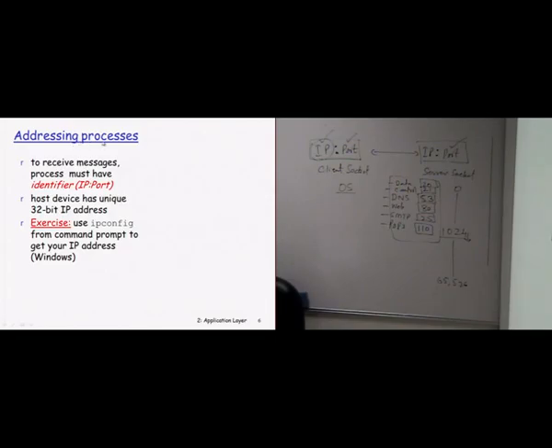A host device has a unique 32-bit IP address. We will discuss IP addressing in detail in the coming lectures, including subnetting, and fixed length subnet mask and variable length subnet mask. The exercise is to use ipconfig from the command prompt to get your IP address on the Windows operating system. A 32-bit IP address is assigned to every host in order to communicate over the network.